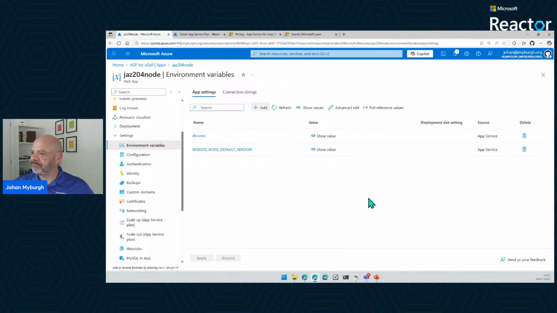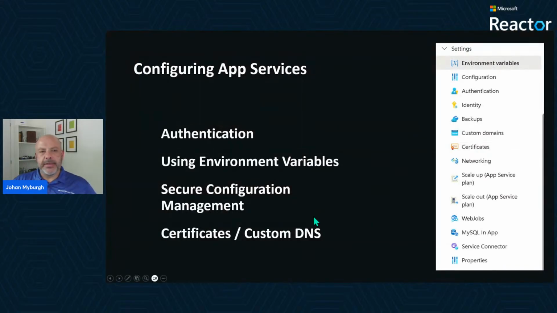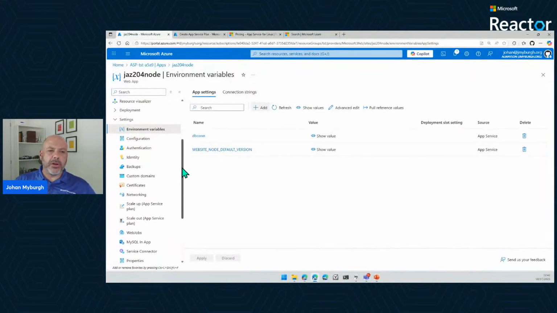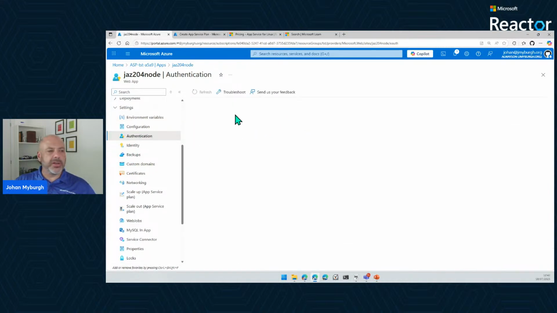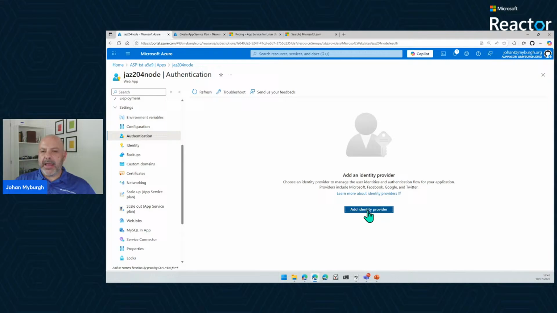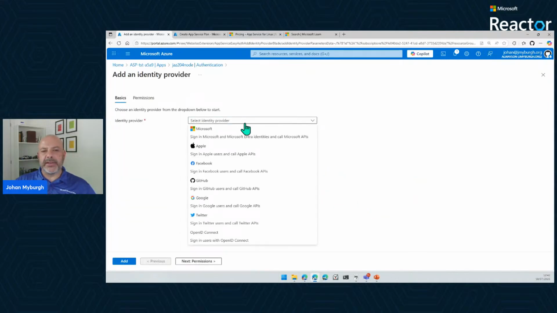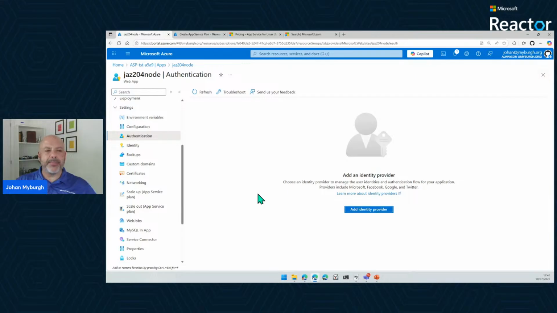All right, so we spoke about environmental variables and secure configuration. There's also things like certificates and custom DNS. You will have to go and look at a couple of these options. You'll notice that there's my authentication. I can add one or more of these identity providers and provide an authentication wrapper around my app service.